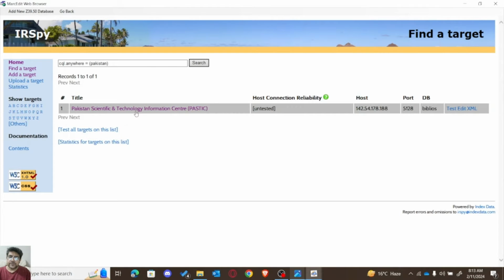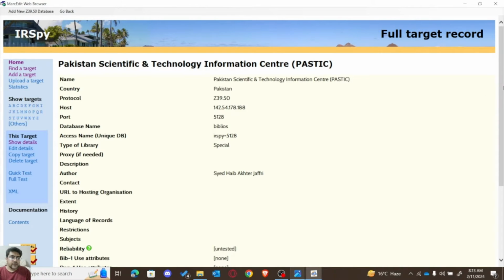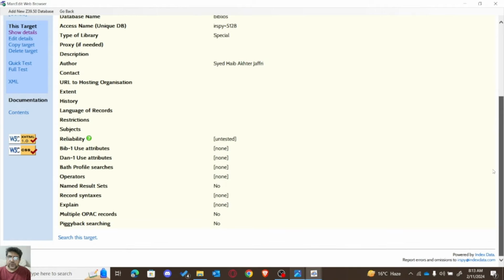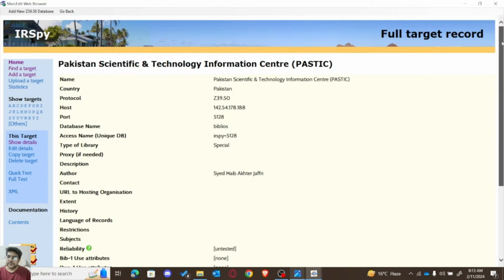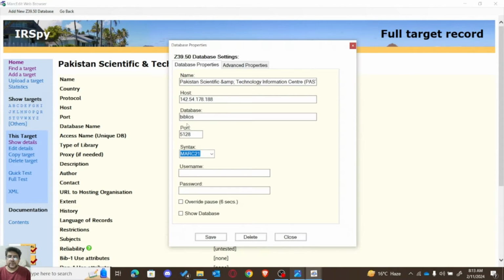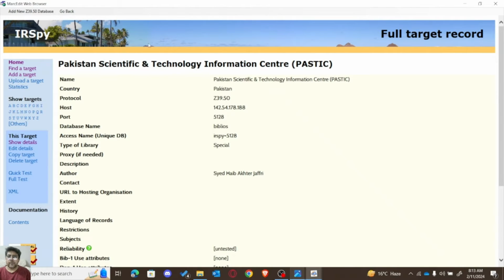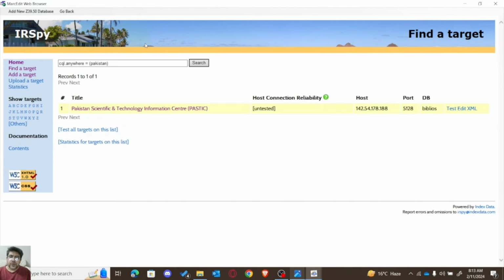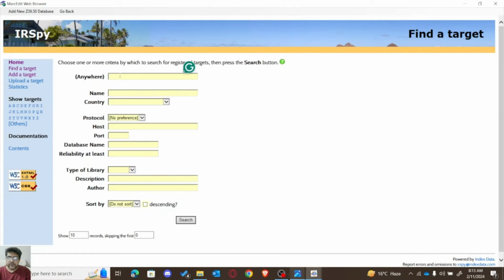There you can see this one, reliability is untested. So you can also add this if you want to. Let me save here. Okay, and let us search another.